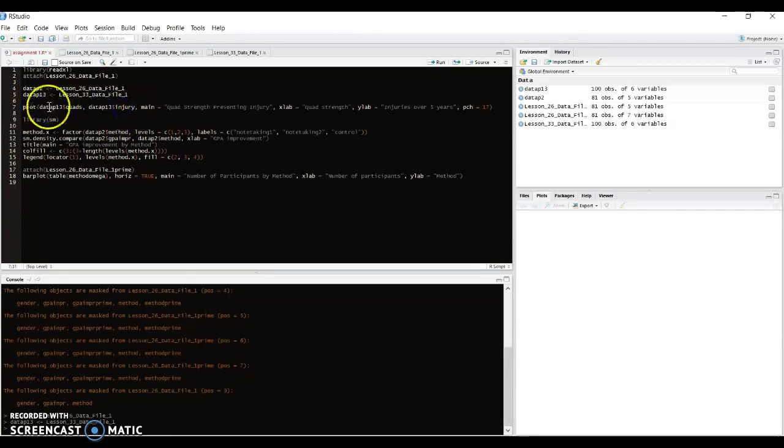So that makes the plot, but the plot needs labels and names and graphics, so these will be the next couple commands that we do. So you have main, quad strength preventing injury. Main command basically creates the title of the graph. xlab, or x label, will label your x-axis. You type out what you want it to label that as. I chose quad strength. ylab, same thing: injuries over 5 years. So this will be my x-axis, this will be my y-axis name.